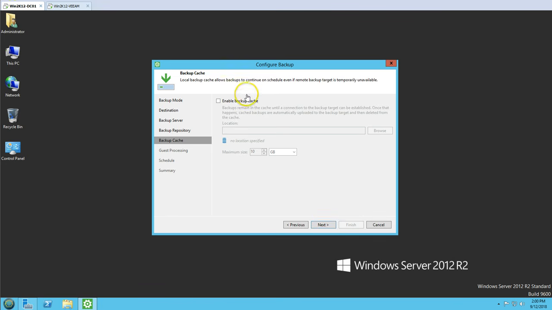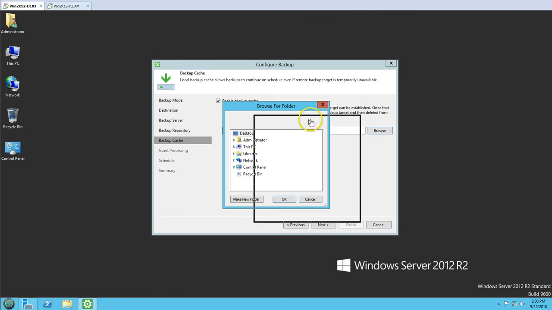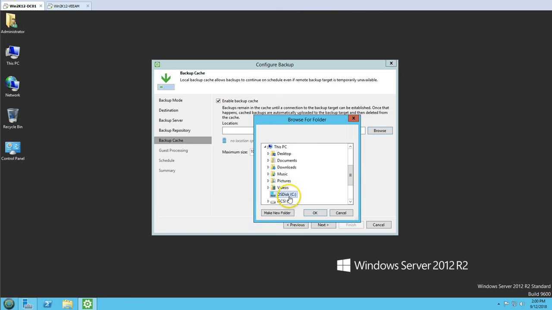And here we have local cache. It is recommended to specify a local cache. So I'm going to specify the local cache on the C drive, create one folder and call it Veeam cache.